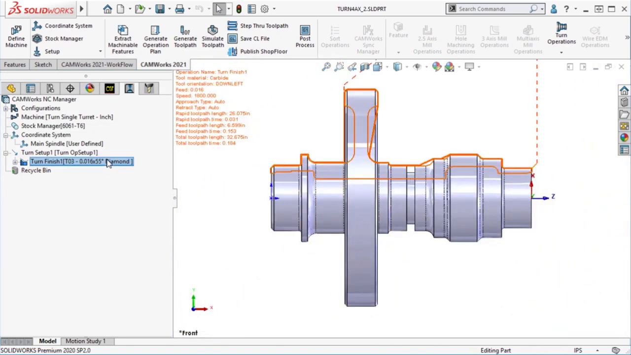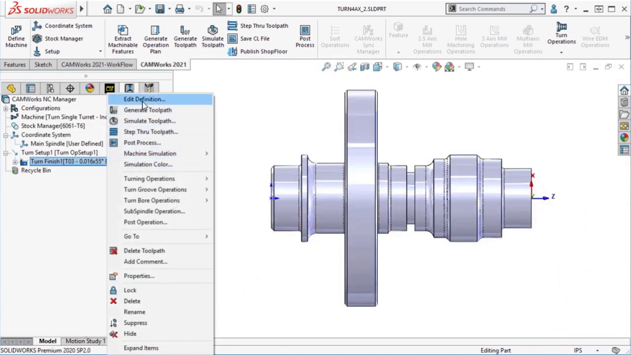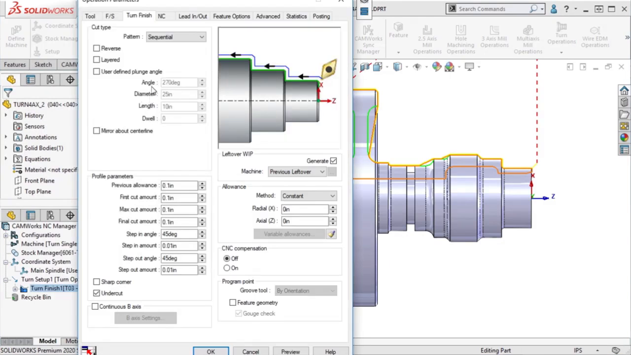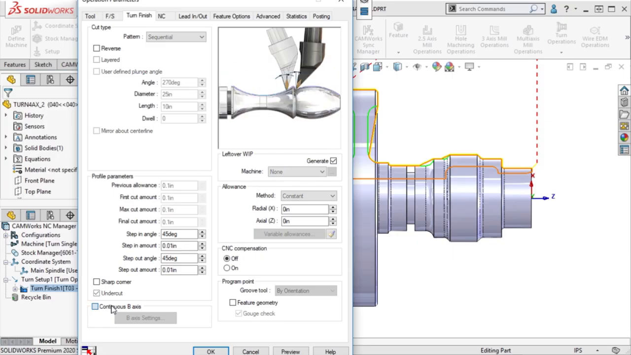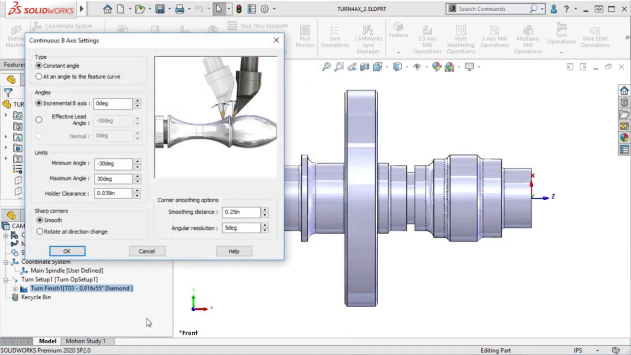To activate B-axis turning, I will edit the Turn Finish operation, go to the Turn Finish tab, and click on the Continuous B-axis checkbox down here at the bottom. I'll click on the B-axis settings button to activate the settings of how I want to control the axis movement.